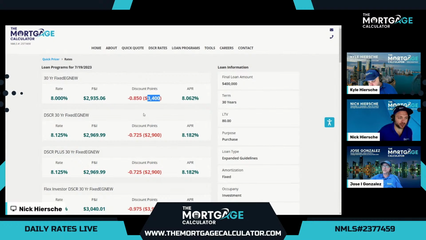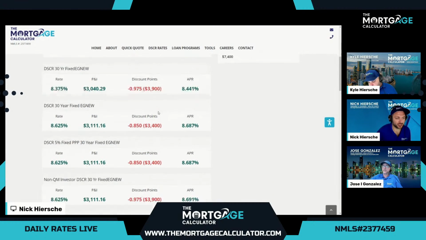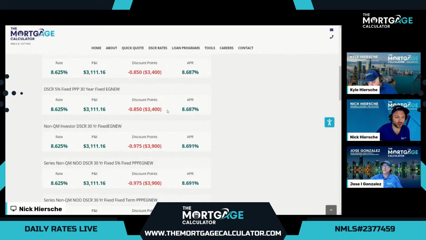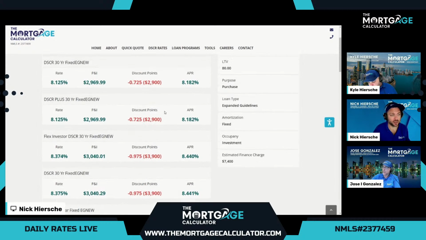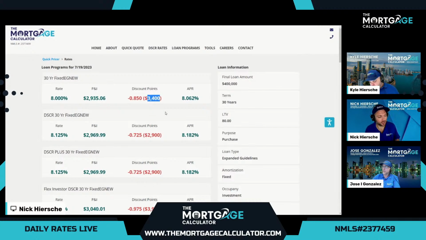And as we scroll down here, there's dozens and hundreds of programs. Some may have different prepayment penalty amounts. Some may allow foreclosures, some may allow bankruptcies, and some may allow us to use short-term rental income at the higher rate options. So tons of different flexibility we're afforded with these non-QM programs. Please get with our team to check them out. All right, so that's the end of our live rates.